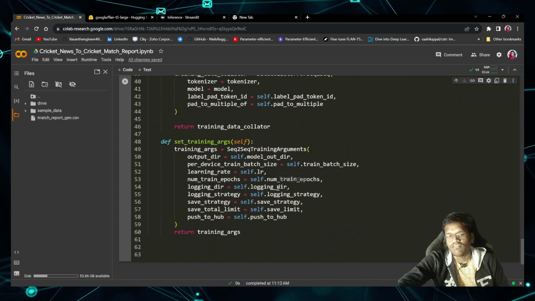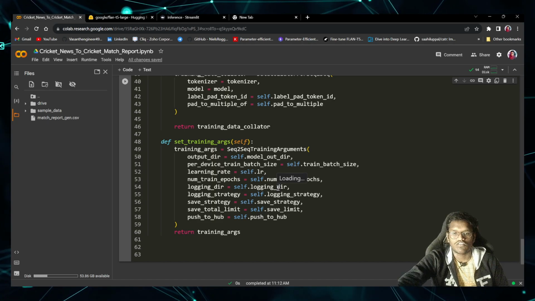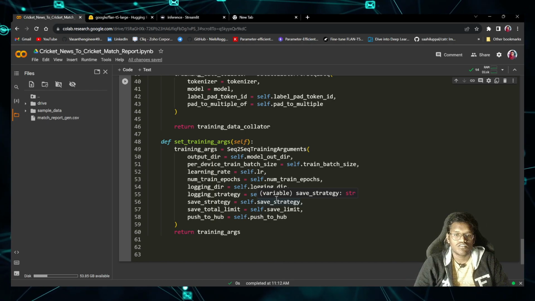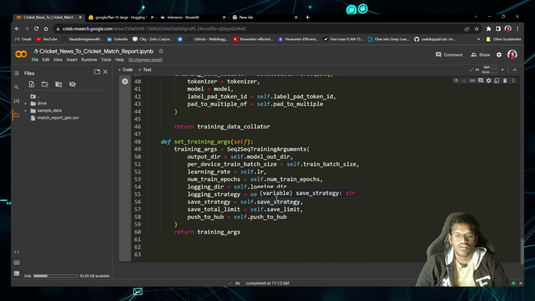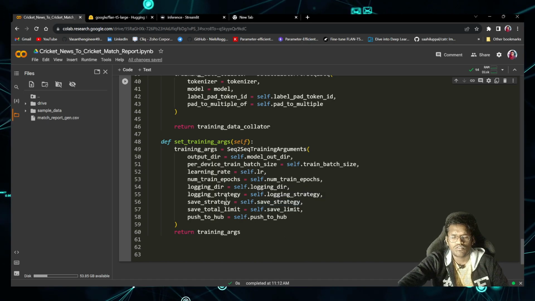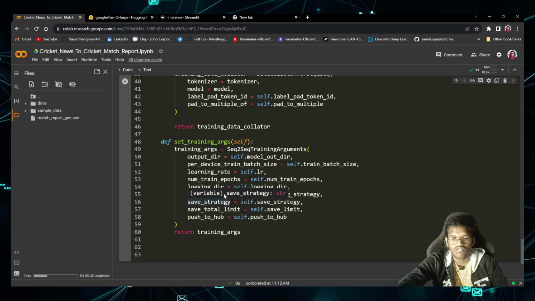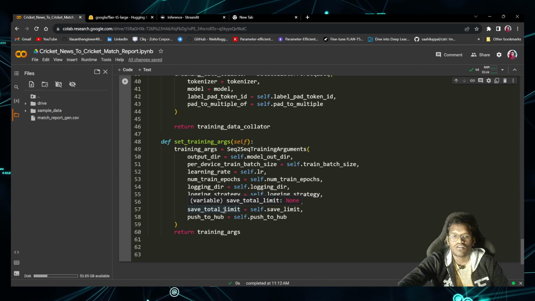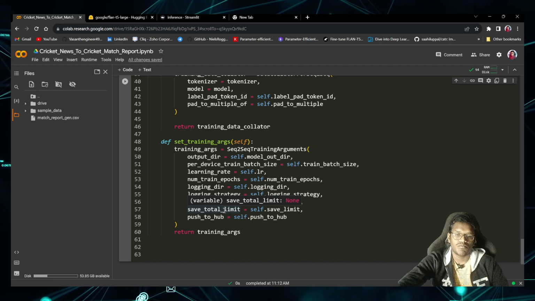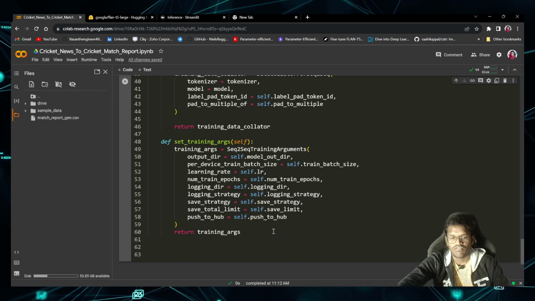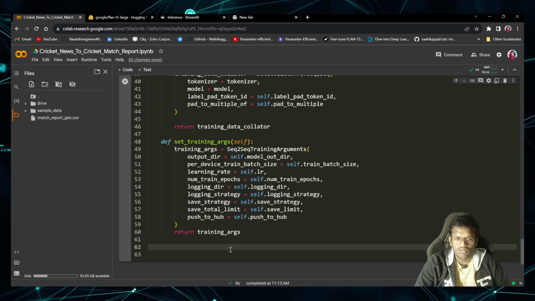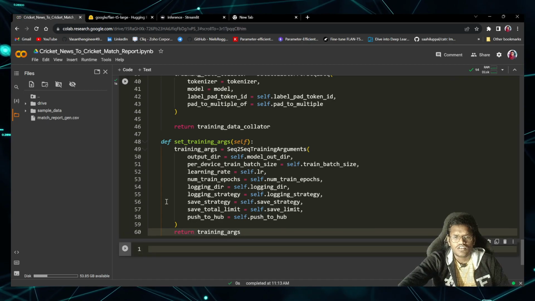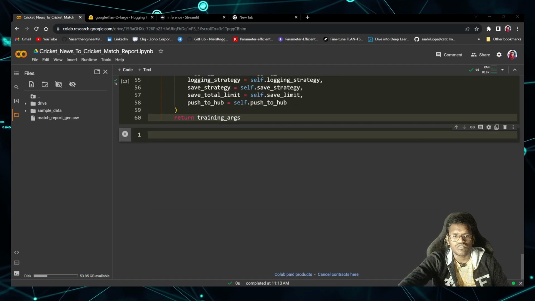Next we have a logging directory where we need to store the logs. For logging strategy, when we should log train loss or validation loss. Here we won't do validation, but for training we'll log at the end of every epoch. Similarly we'll save the models at the end of epochs. How many models do we need to save? Only one checkpoint, we'll just save the latest checkpoint. Finally we'll push to hub also. So our arguments are also ready. It's getting run, that's good.